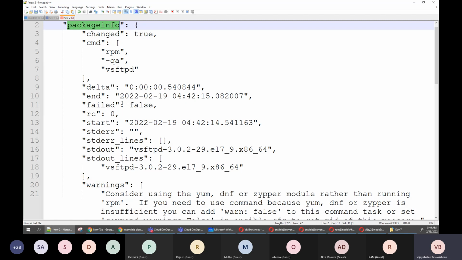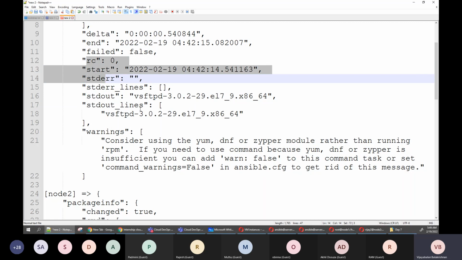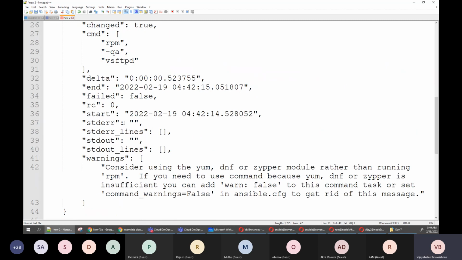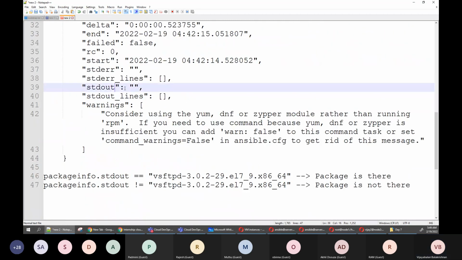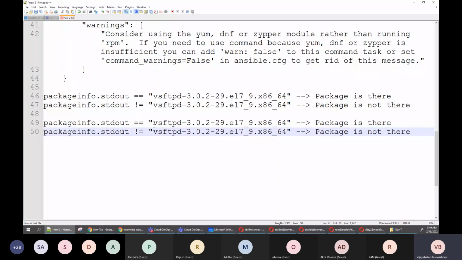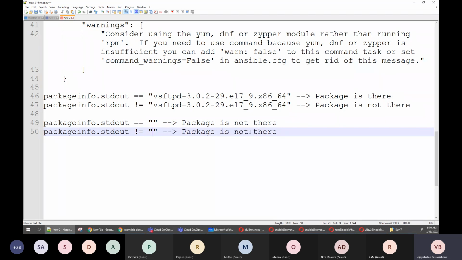So we got some output. This is the output I got. From this, mostly all sections are common, right? So now I am going with the stdout because I'm seeing we installed VSFTPD on one machine just now for testing. VSFTPD is there, VSFTPD is not there. Stdout, see here, null. So either package info dot stdout equal to null, that means package is not there. Not equal to null, package is there. You can generate like this. So any condition can work out. Equal to null means package is not there. Not equal to null means your output is getting something, that means package is there.